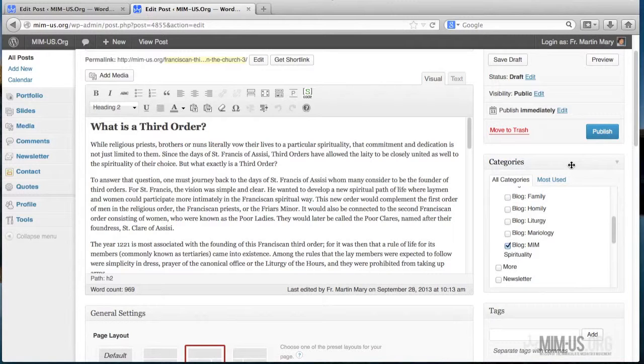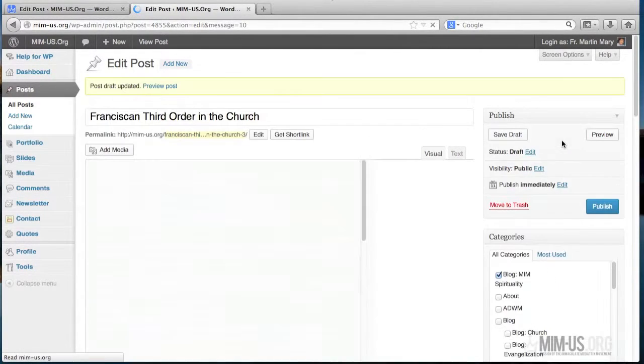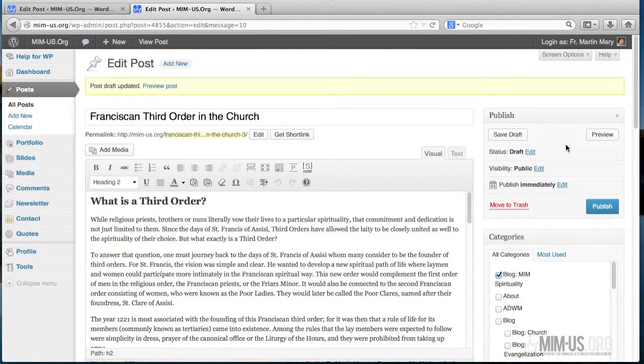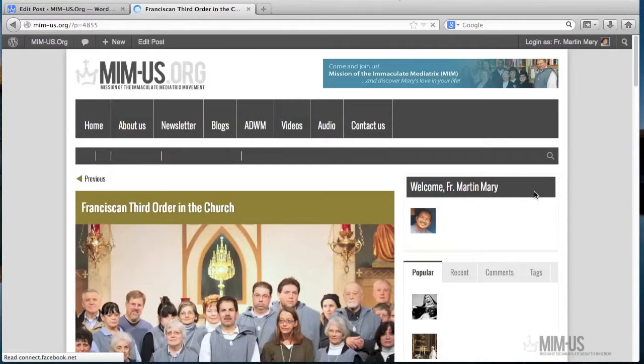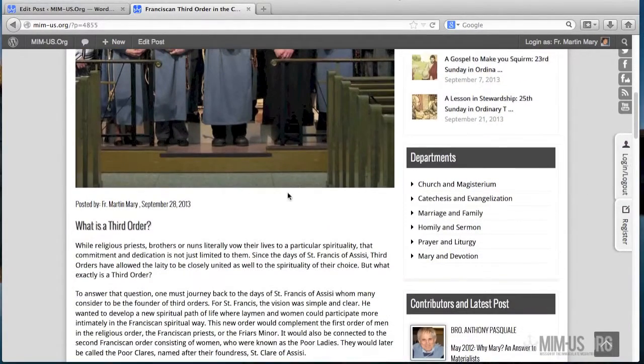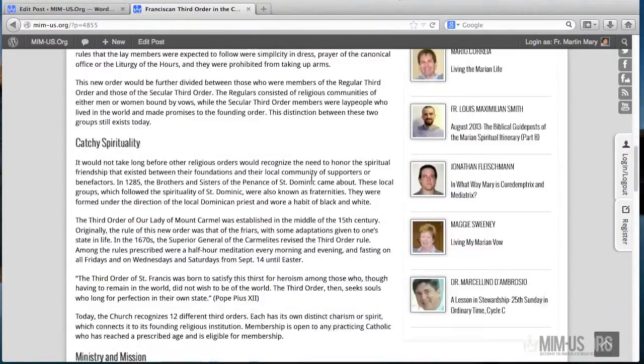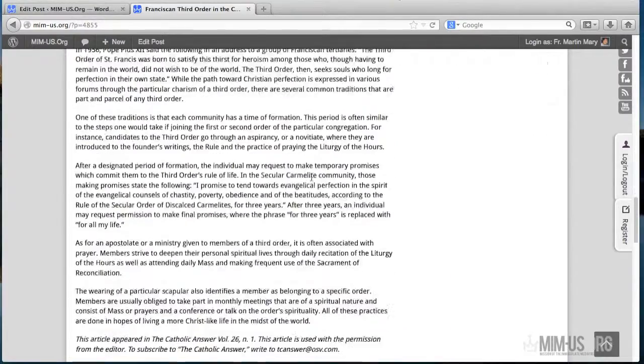There are departments like Mariology there, and church, and magisterium, and spiritual, etc. Let's have a draft of this article with a bigger image. Let's take a view of the post. You see, that stretched forward the image, the width of the whole article, by choosing the Set Featured Image.